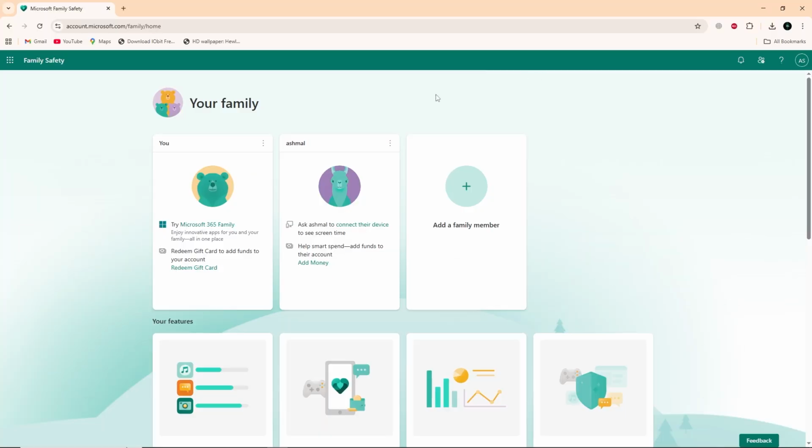First, open the Microsoft Family website in your browser and sign in with your Microsoft account. Make sure you are signed in as the family organizer. Once the page loads, you will see the main family dashboard.